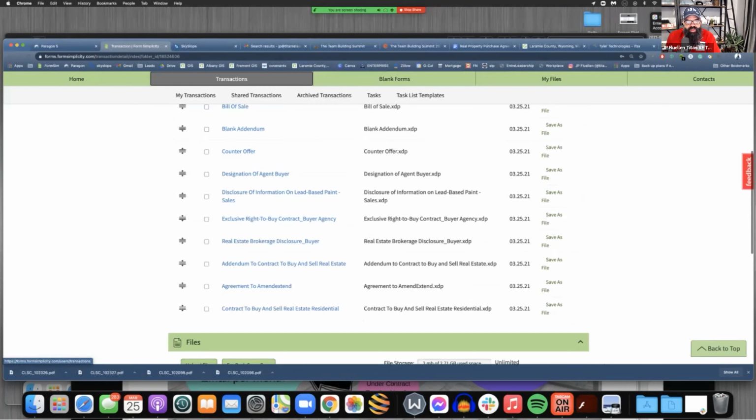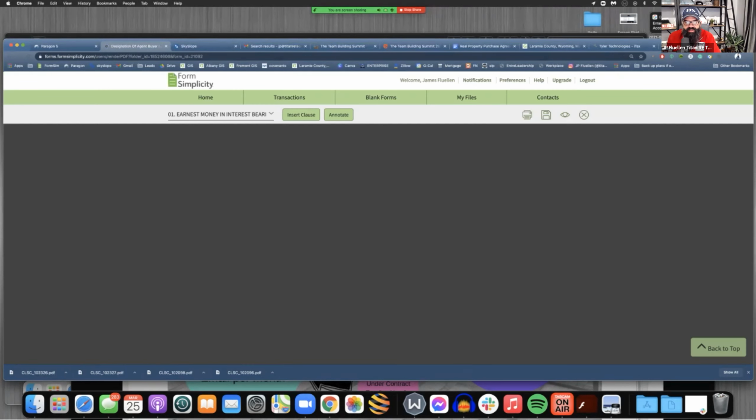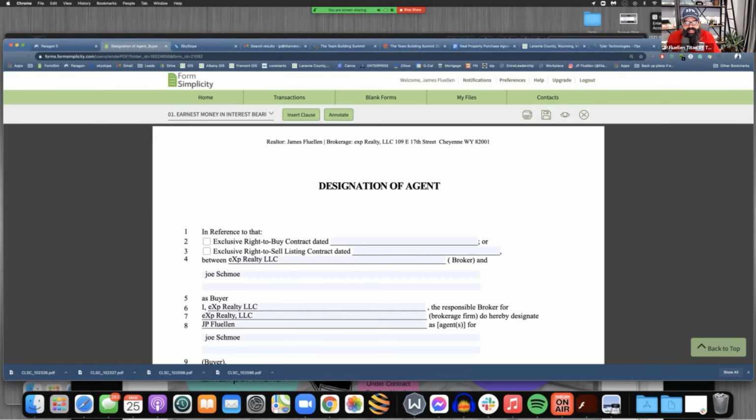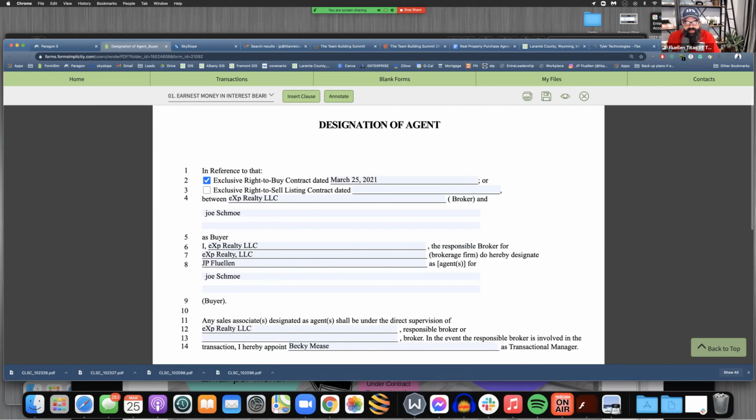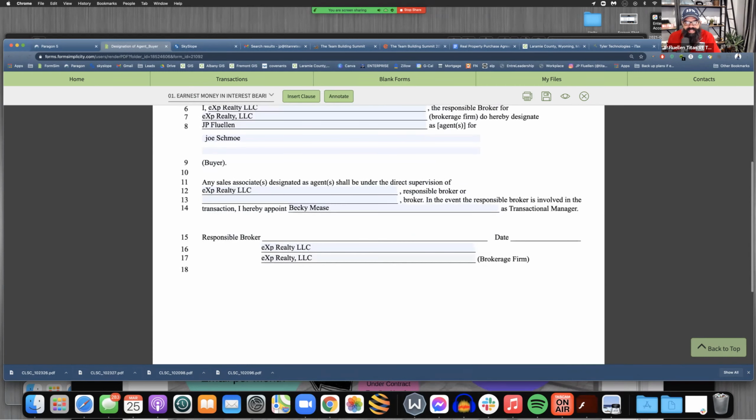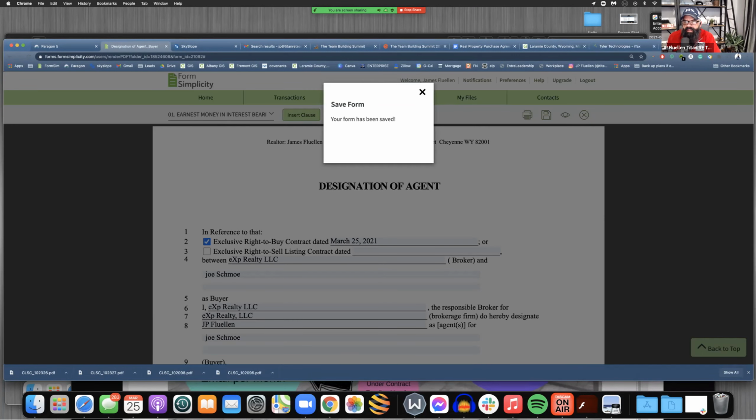And then you're going to want to do a designation of agent, because we practice designation of agent on the Titan real estate team. So in the designation of agent, you just click exclusive right to buy, starting today. Broker shmo is being represented by JP. And then put Becky down there. She is an associate broker. So just put her down on there. Save that guy.